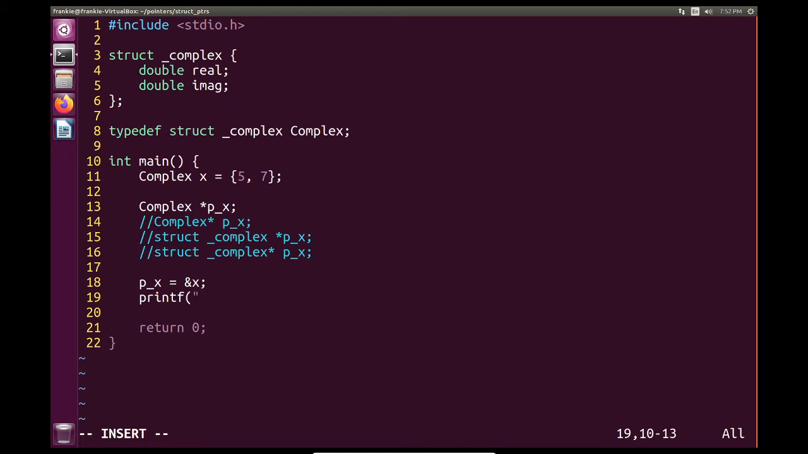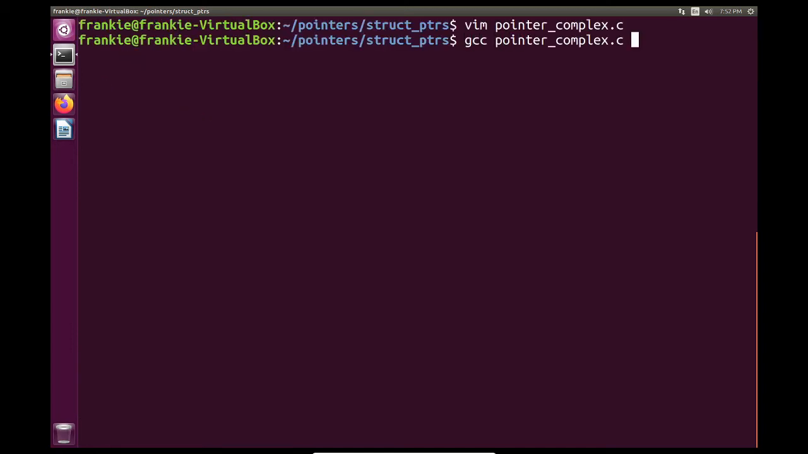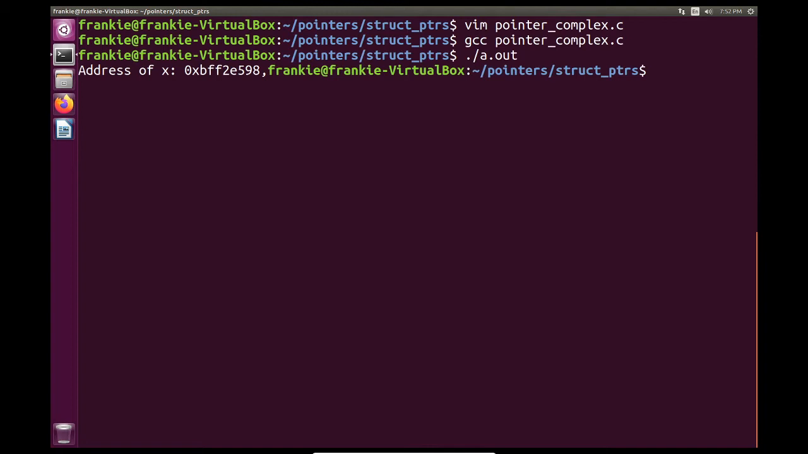The first thing that I want to do is print the address of x. We're going to do it through px. So here what I'll type is just px. Okay, let's just see the address that we are pointing to. Good, there are no errors. So the address of our complex variable x is this hexadecimal number. That's not too bad.